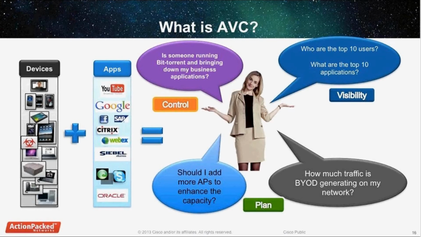Also, from a visibility standpoint, you want to know what are the top 10 users on my network. Who's using the most bandwidth? And let's say for a given application like Netflix, I want to see what are the top 10 users for Netflix on the network. So that's what visibility gives. Now that talks about the V and C of AVC, but there's one more important factor which talks about only the wireless aspect of it, and that's the planning.